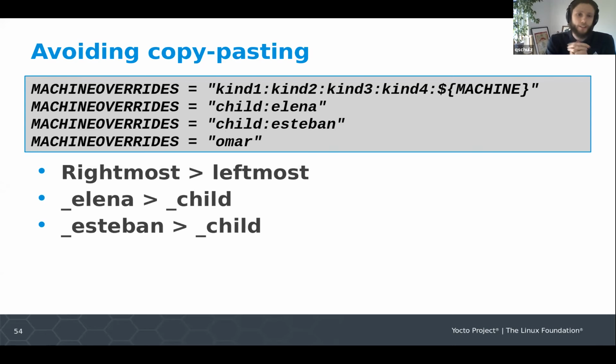So machine overrides actually contain the machine variable. And how to read this is: the rightmost element in the machine overrides variable is the most important one, and then you go from rightmost to leftmost. And in that case, you can see that Elena has a higher priority than child, and the same for Esteban.